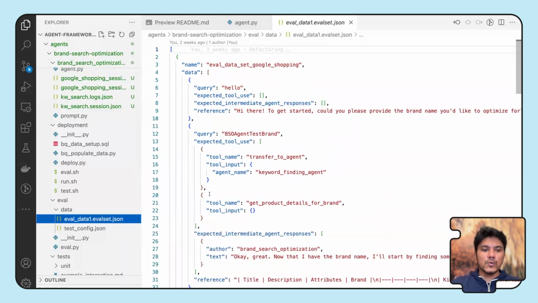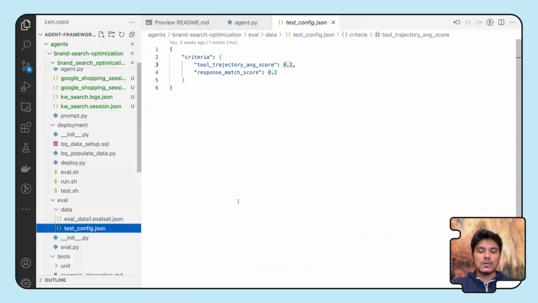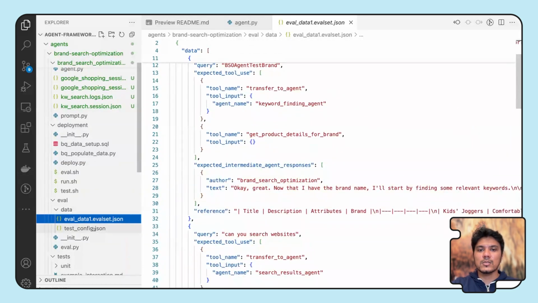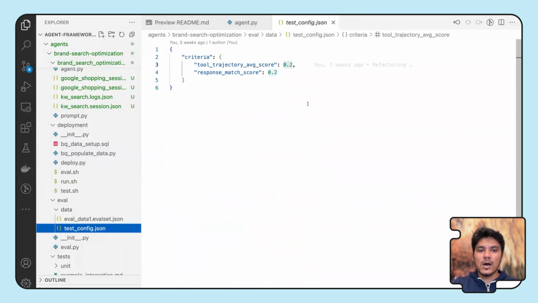So yeah, that's a good question. To get the evaluation data like I'm showing here, you need to open the web browser and go to the evaluation tab and save the session as an eval set, and that's how you get this JSON file. In the test config, you can come up with your own scores as well, but for now I've used the predefined criteria. So these are tool trajectory average scores and response match average scores. Thank you.